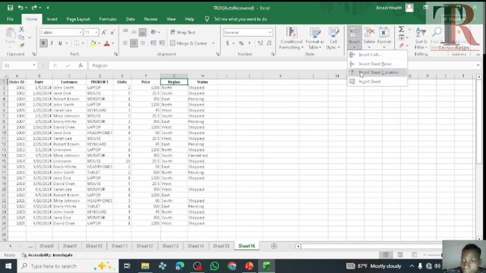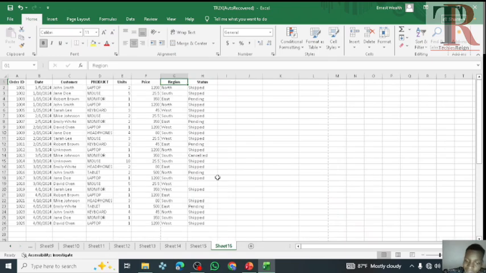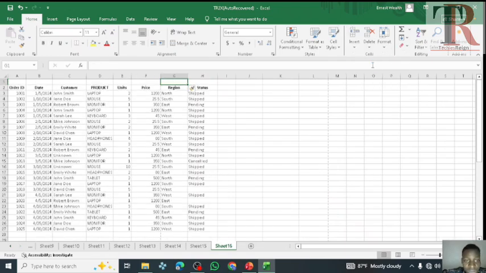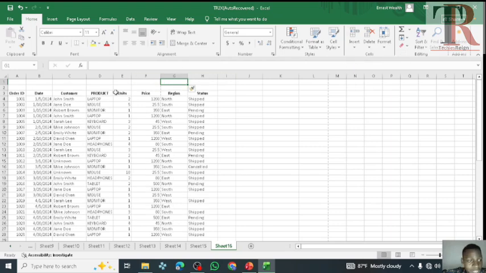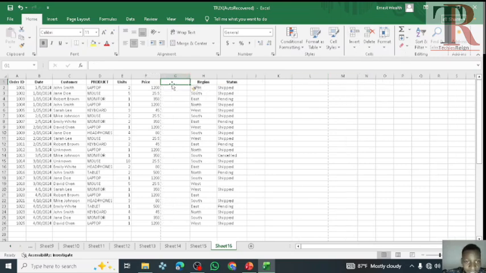So we come to Insert Sheet Columns. We can insert a new sheet, but it will take us to a new sheet literally. Insert Sheet Rows is to insert a new row, but that's not what we need. We need a column. So come over here, Insert Sheet Columns, and here we have it: a whole column before the region. Let's call this column Total.